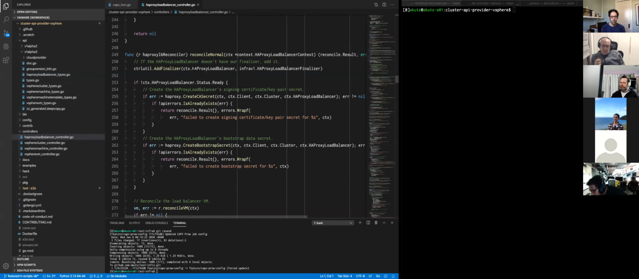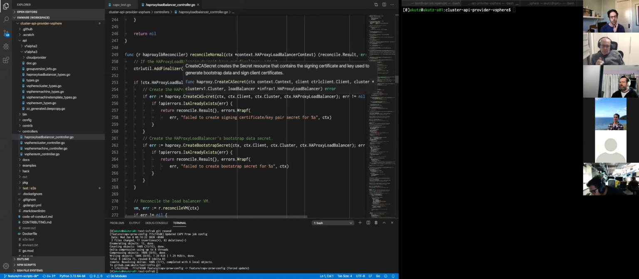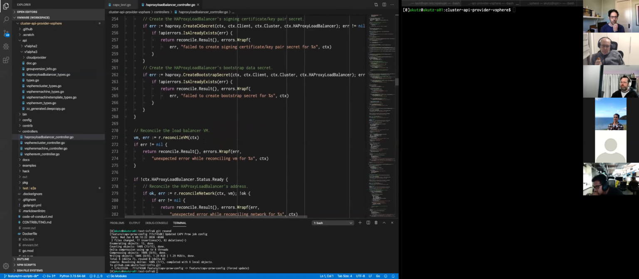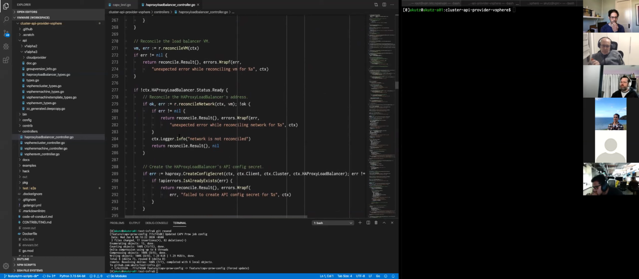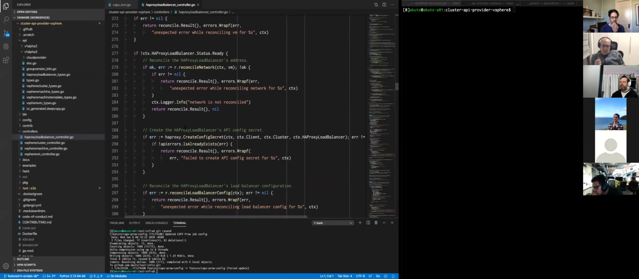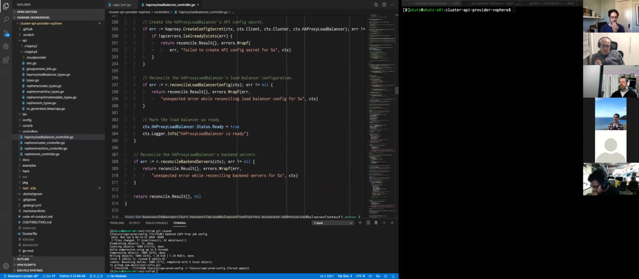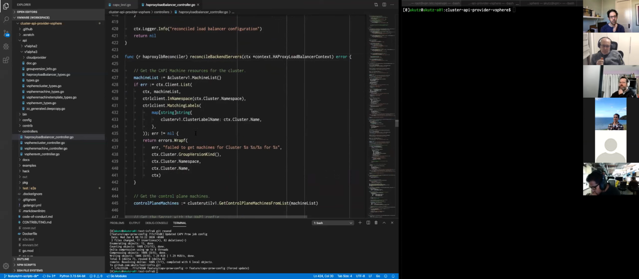So all basic stuff. The HA proxy load balancer itself has a couple of secrets. It has a secret for its certificate, bootstrap data, and also its config. This just stands up the OVA. And then finally, this is all just HA proxy specific stuff, right? Create config secret, reconcile load balancer config. Here's the thing that the other load balancers might also need to do: reconcile backend servers. Get all the CAPI machine resources for this cluster.